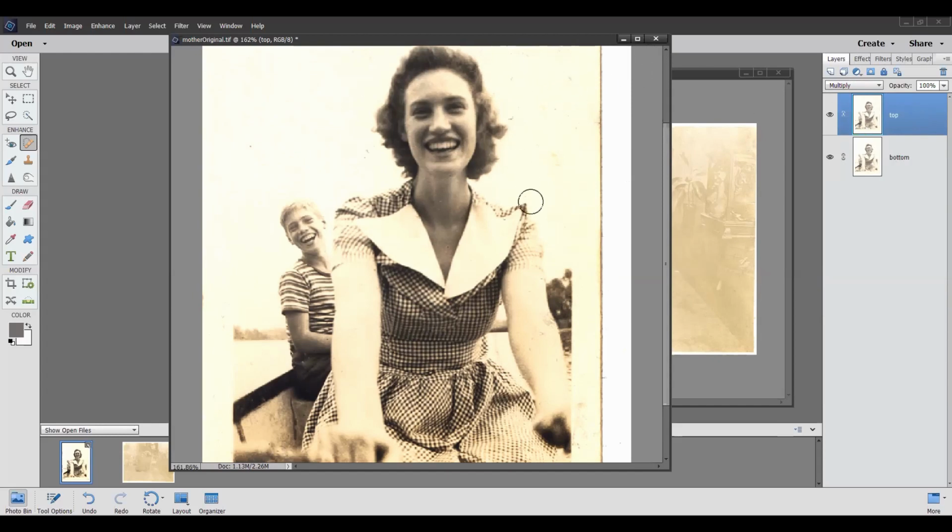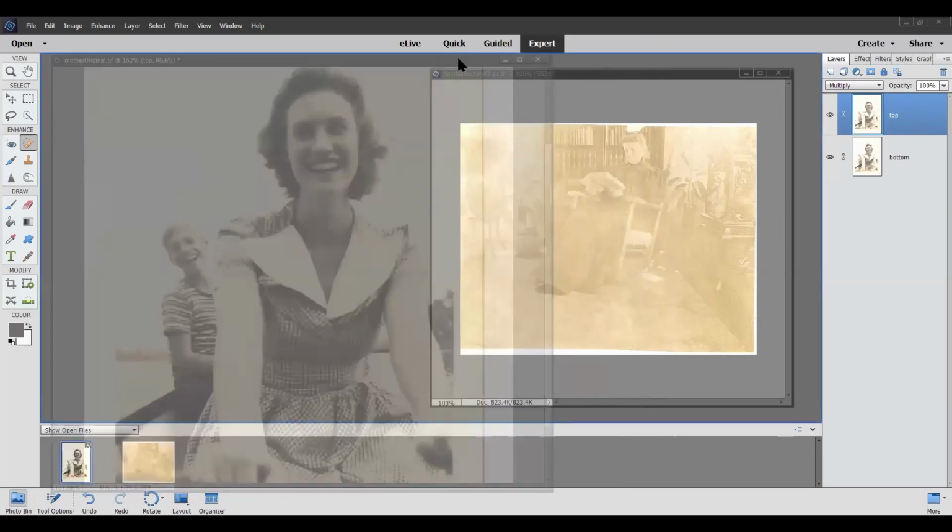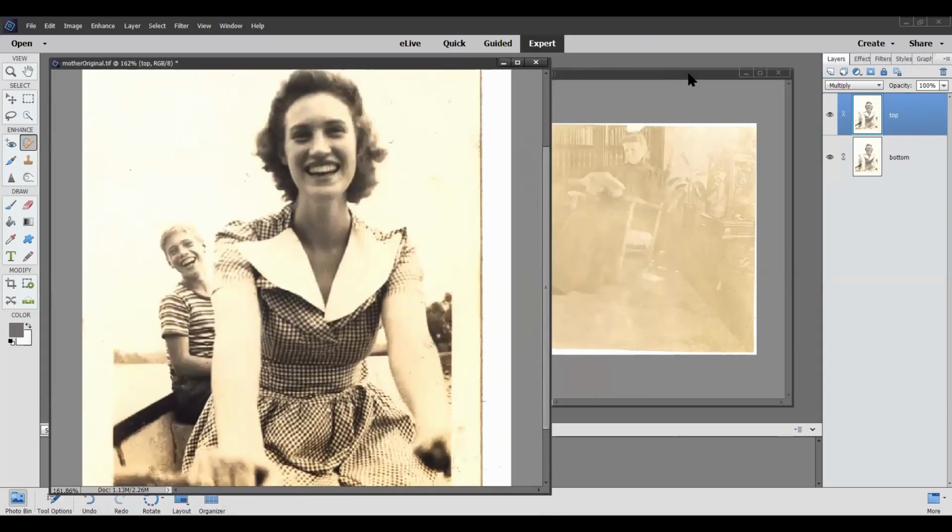So that's it for this image. I'm going to move it out of the way. And let's close that one. So we've got this image. And your first initial reaction should be that it's pretty faded. That's the thing that I see when I look at it.